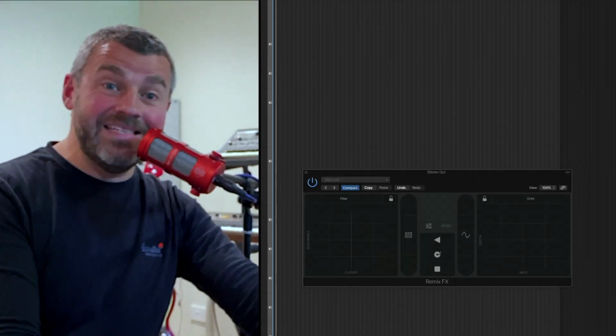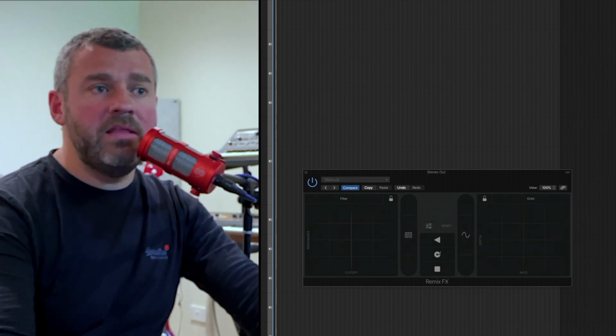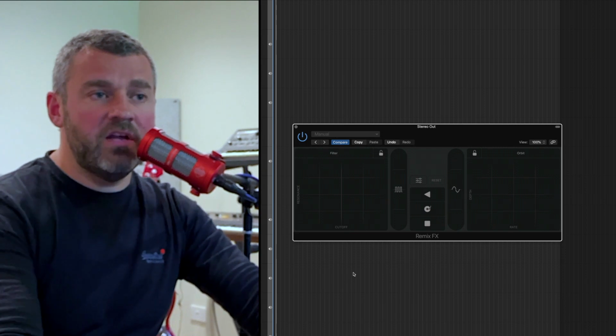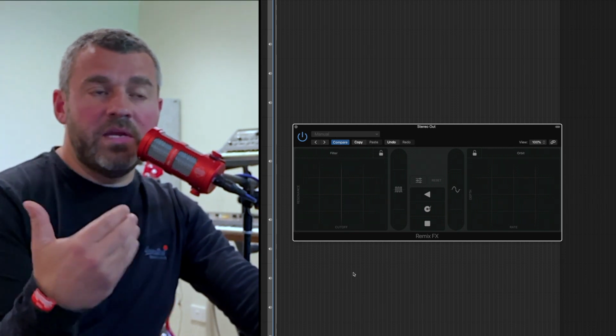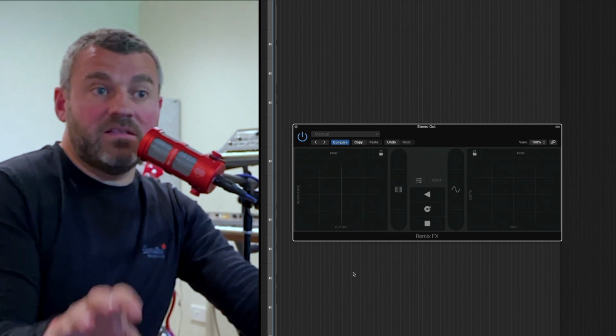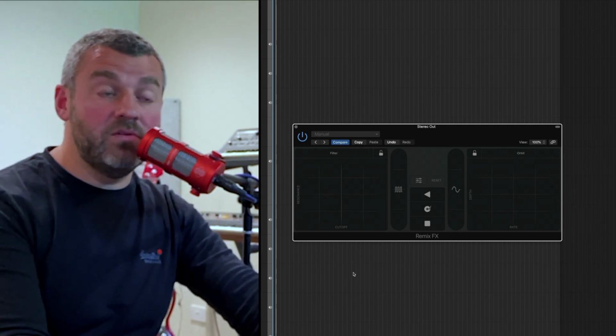So what exactly is Remix Effects? Well, it's a plugin that looks like this. You can see it here very clearly. And what it gives us are different effect areas which we can then trigger in real time to create effects which we hear DJs using all the time.